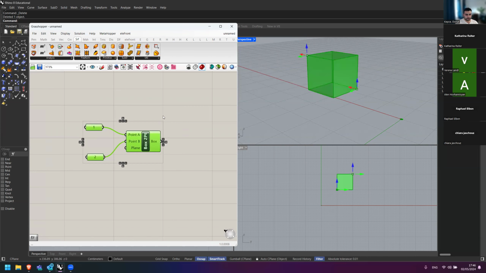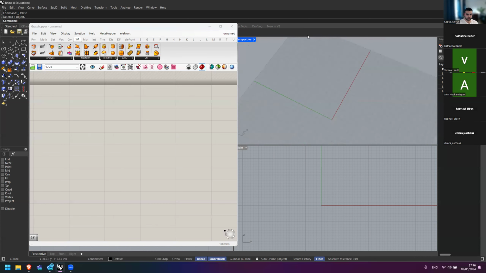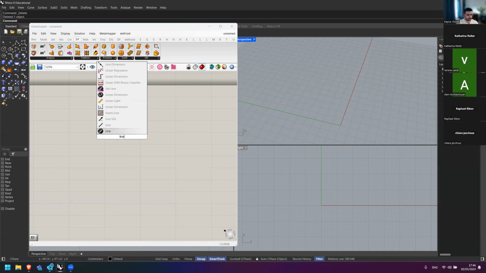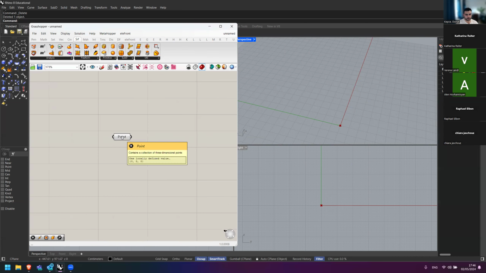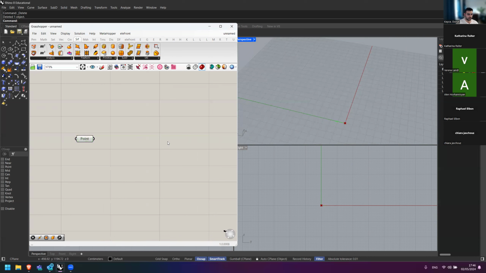Now, let's come to a little bit of understanding of what we can realistically do. Of course, we are not going to be making boxes. Let's say I want to create some grid lines. So for example, I can put a point, in this case, let's say 0, 0, 0, which is my starting point. And then I want to make a line between two points. So let's say I want 500, 0, 0.